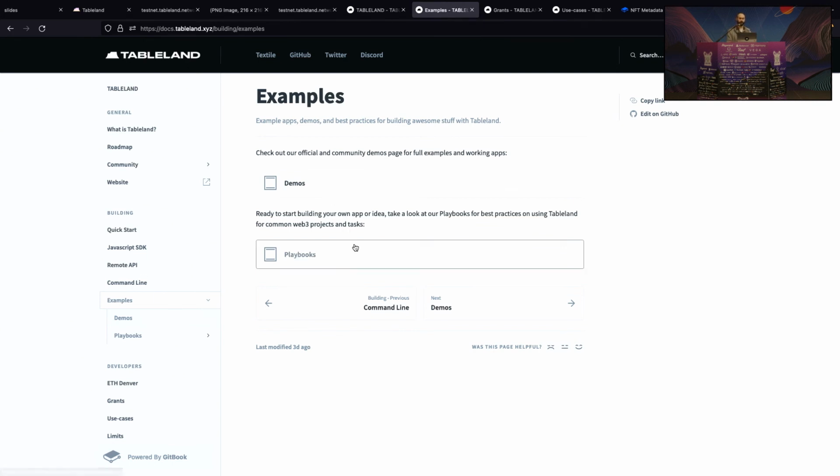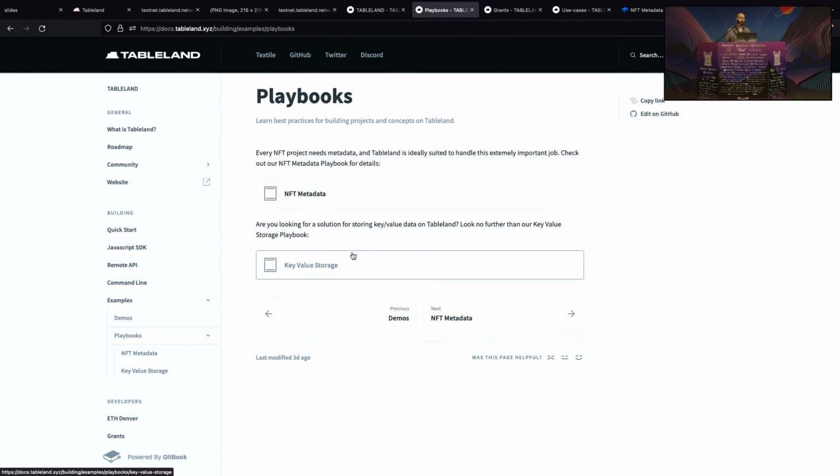But then we also have a couple of playbooks, and these are ways that you can do common things that you might want to build using something like Tableland. So here's the NFT metadata example that I just went through with you now. Hey, you just want to do a key value store? Well, tables turns out to be pretty good for that too. So there's lots of ways that you can do that, and we'll be flushing these out more as we interact with folks here this week.